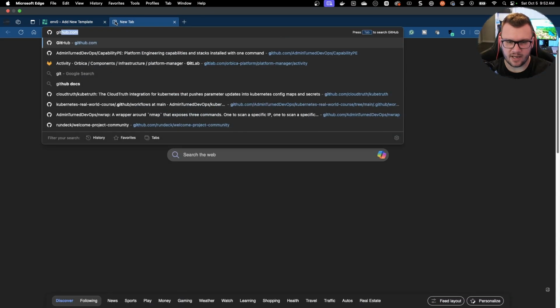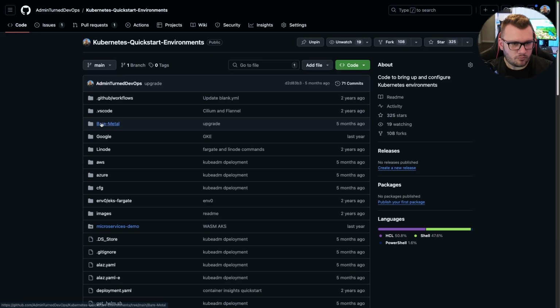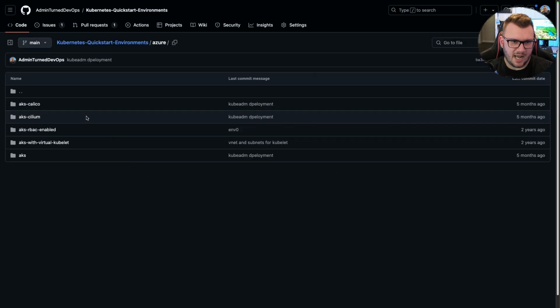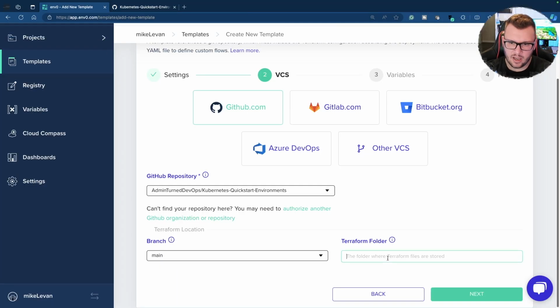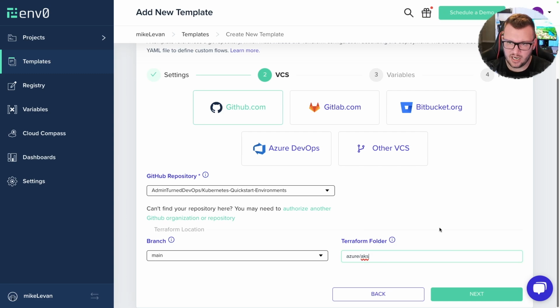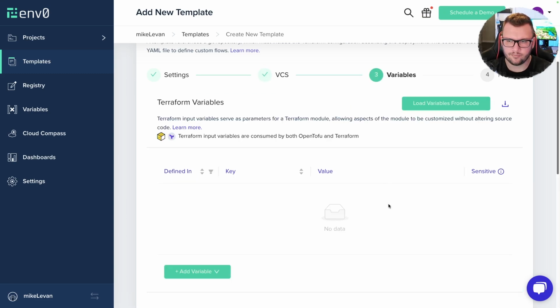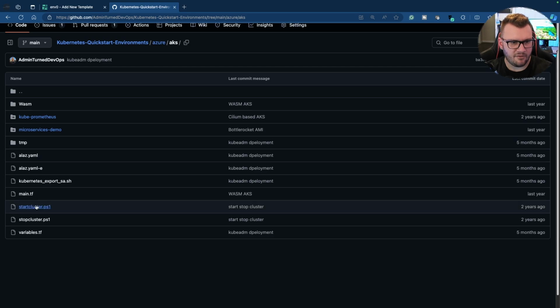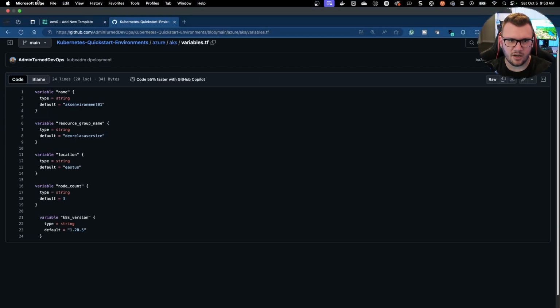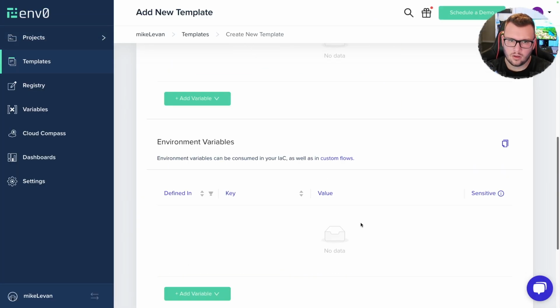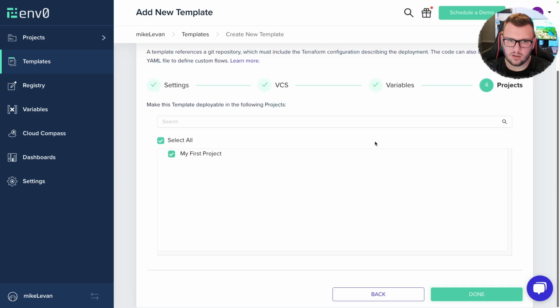Okay, so let's just go ahead and take a look at that here. Okay, so the root directory is Azure AKS. All right, so we're gonna say Azure/AKS and click next. We can add in some variables here if we want to. I also have variables right in here. Then we can click next, leave the default for my first project, and click done.